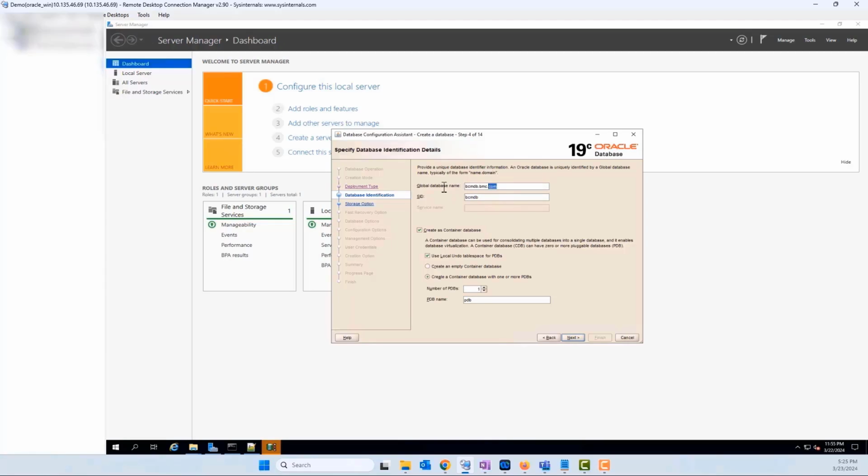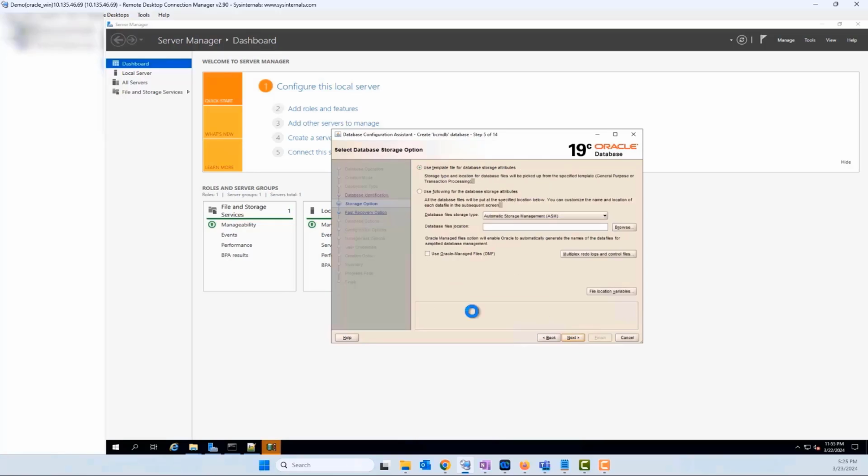So the global database name will be something like a fully qualified name and SID is a short form of it. You may want to make a note of this because this information will be helpful while creating the network service. Again, this information will get fed in the tnsnames.ora file. I will show you the same once this process is completed. So just this option was checked. I'm going to go ahead and uncheck this option where it says create a container database and click next.